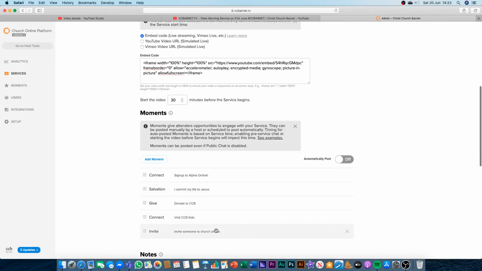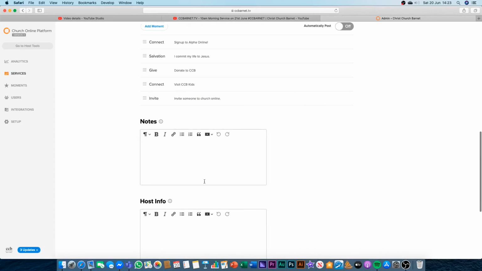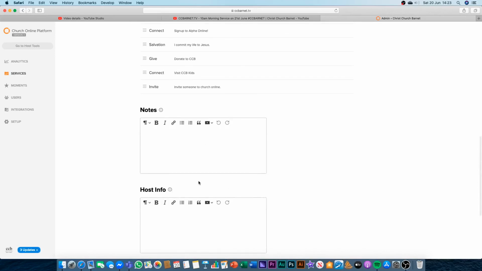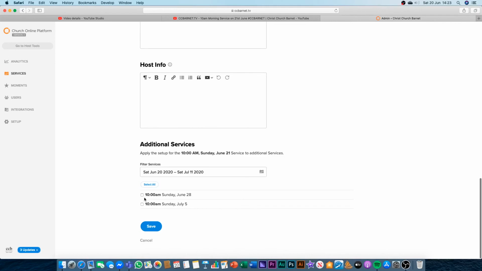Here we've got our moments thing. You can leave that as it is, but during the service, you can choose to post them or choose it to automatically post. Again, these are notes for hosts or the congregation, but we're not using them at the moment. You can select several videos to come up at once by selecting all, but because we need separate URLs and embed codes for each of them, there's no point in selecting any of these. So make sure all of these are not selected when you press save.